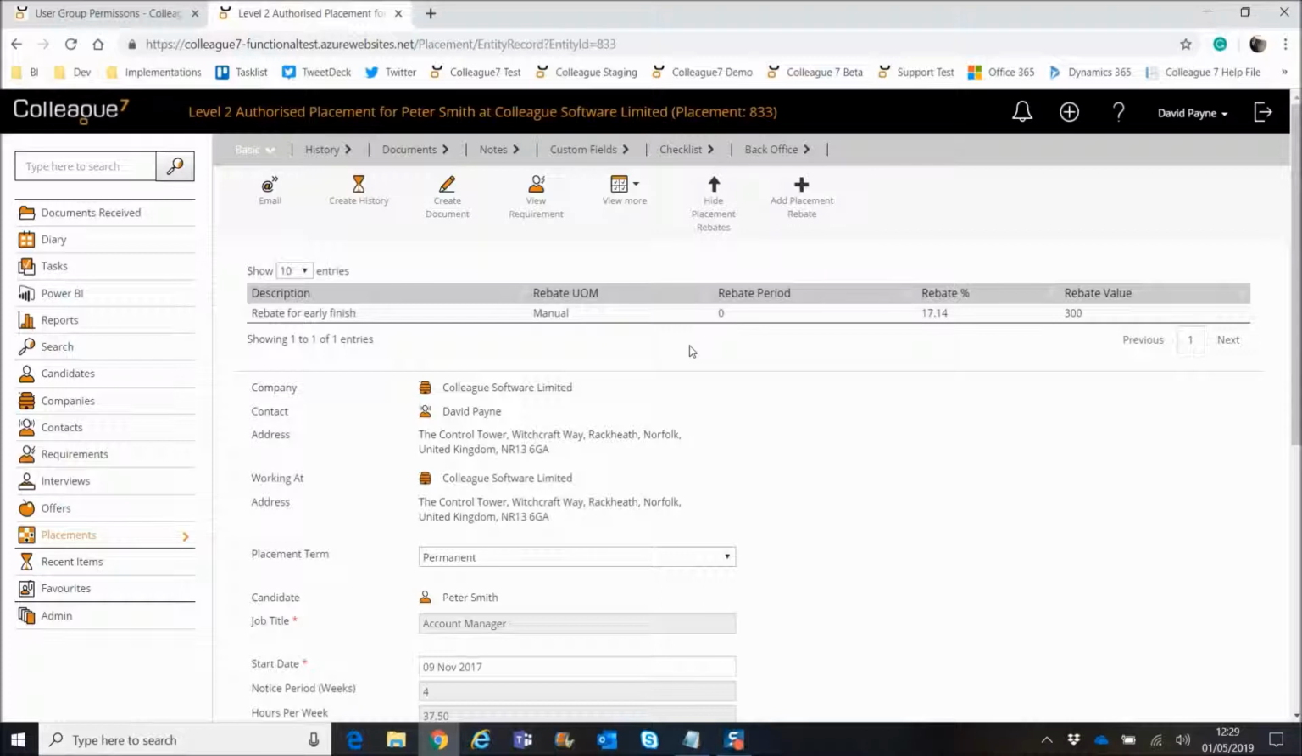If you have the hybrid model with version 6, this rebate record will be copied down to the version 6 system against the associated placement record, and a rebate will be created against there to reflect it, and then obviously that invoice process through that model will continue.